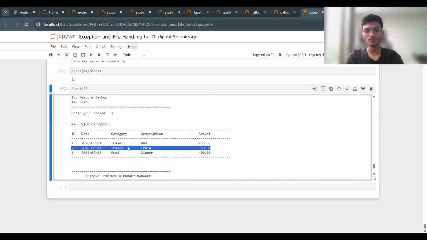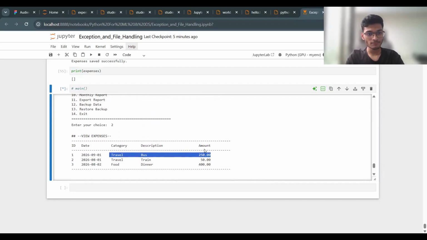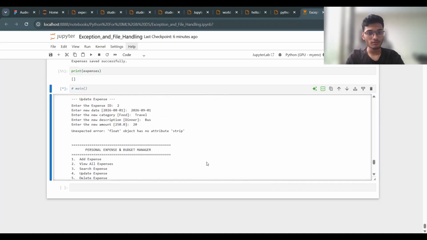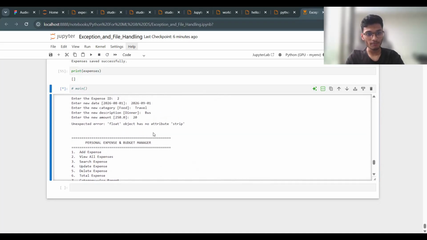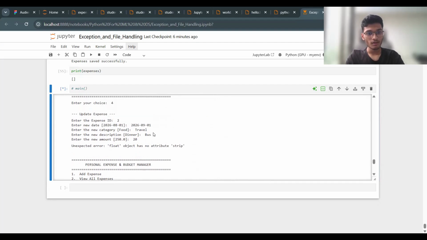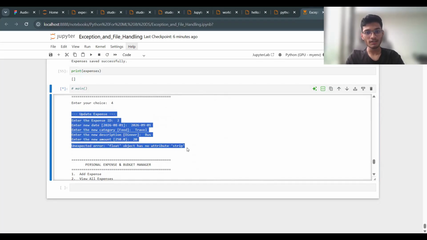First it was food, whatever lunch it was and whatever amount it was. Now it has changed to travel and bus basically, right? Sorry, travel and train basically. Wait. Travel bus 20. Float object has no attribute strip. So here we encounter some error basically.